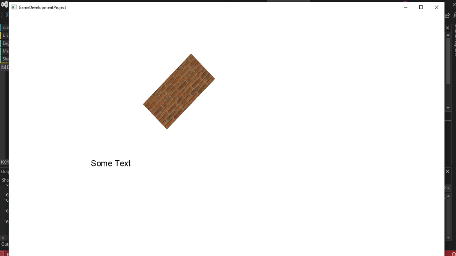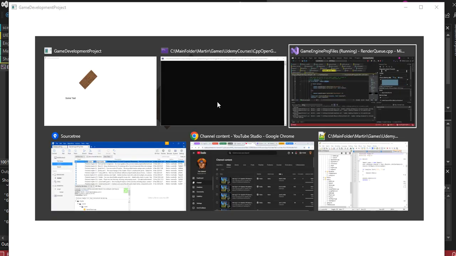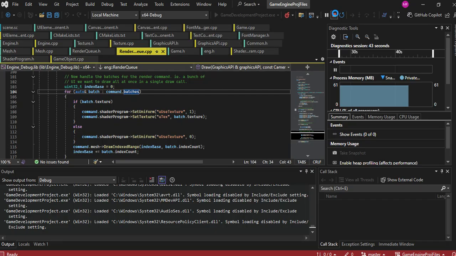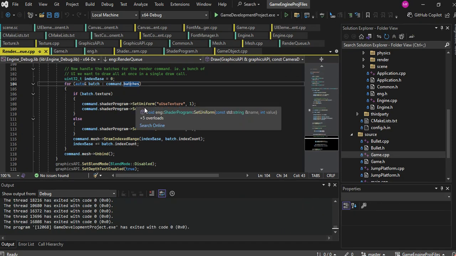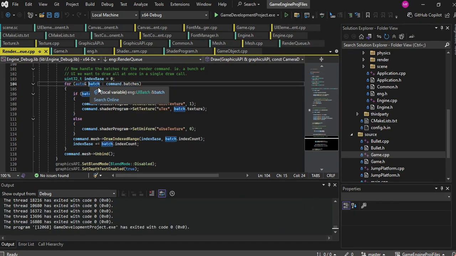We've skipped all the 3D stuff here. That's going to be re-implemented in the next couple of videos or chapters that I'm going to go through, and this will all be combined together. But let me just go back there. We'll stop that. Again, just randomly picking stuff out here, but we've got a batch within the command.batches.